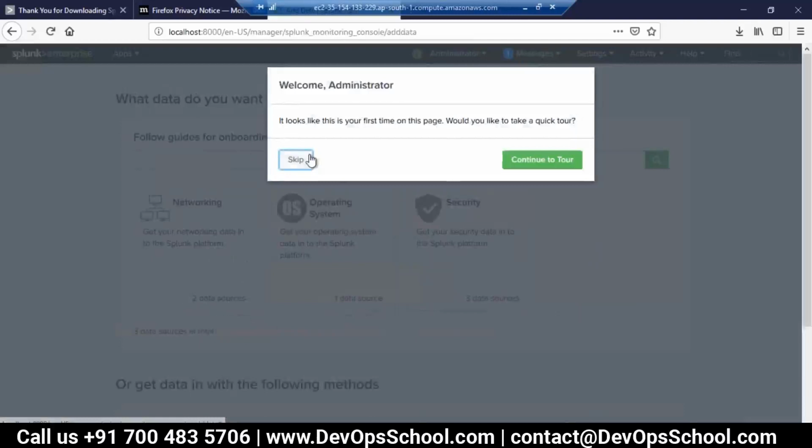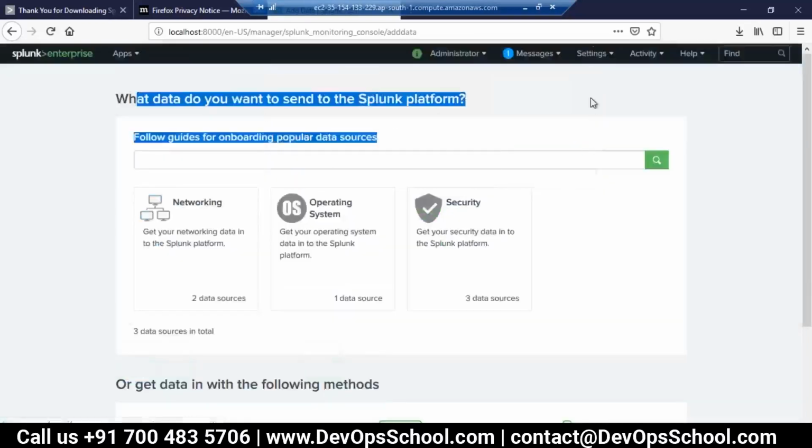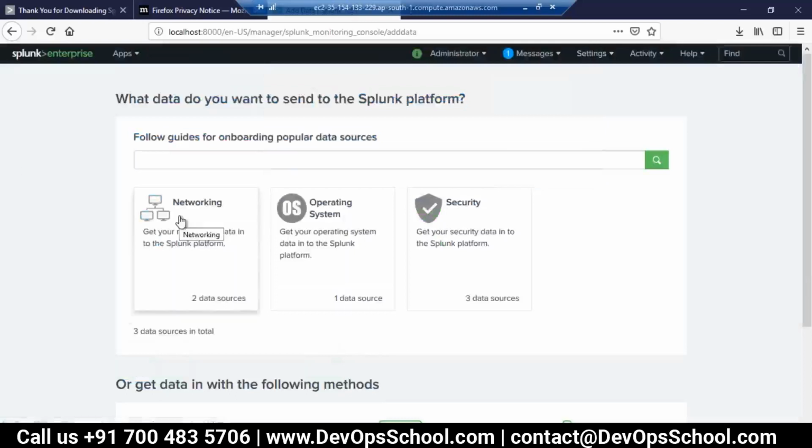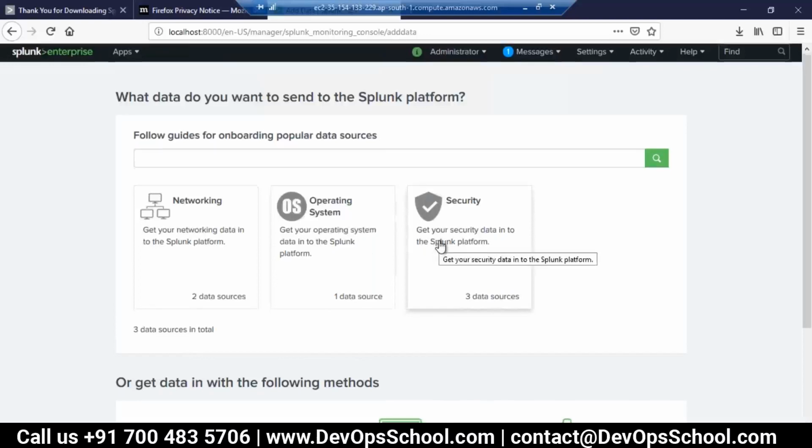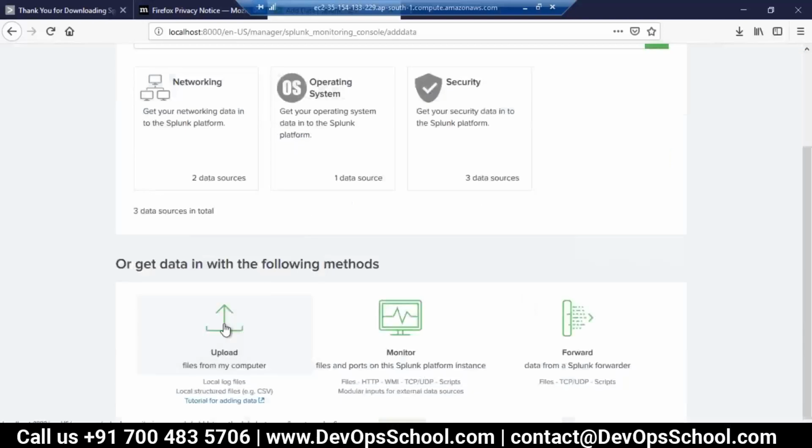Let me skip here. Here you have add data, so you can add the data from the networking, you can add the data from the operating system, you can add the data from the security, and you can upload the data also from here. You can monitor, you can set the forwarder. So a lot of options you have. Some of these options I'll talk about in some time. Okay, so those are the things which you can see.